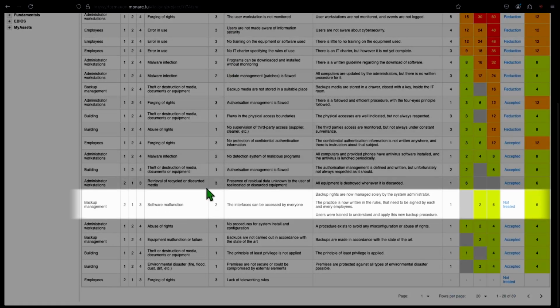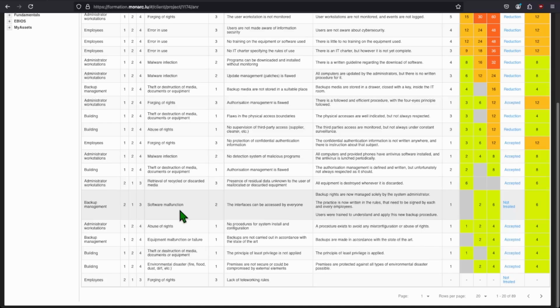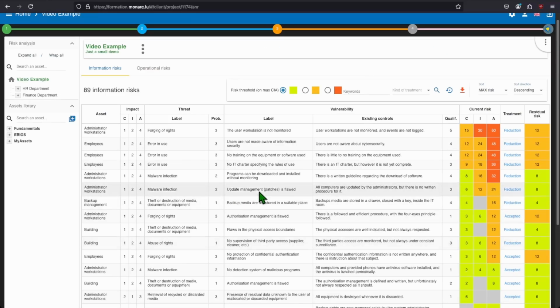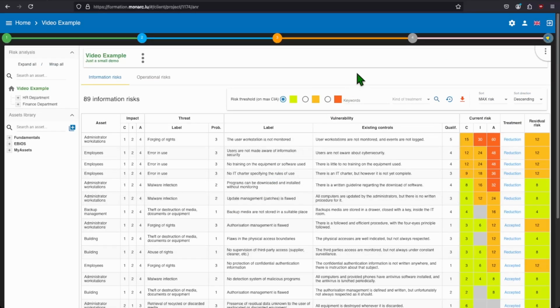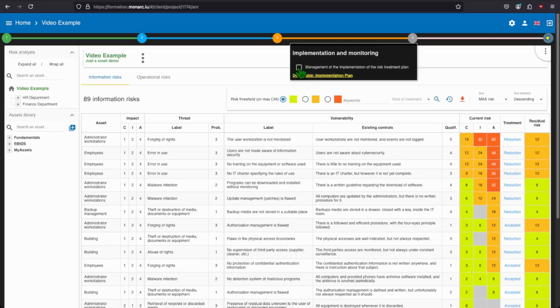Now, if you go back to the main analysis screen, you should see that the existing controls change to the one you just wrote. Also, you can now click the checkbox to the substep to indicate that you have finished this step and thus the risk analysis.